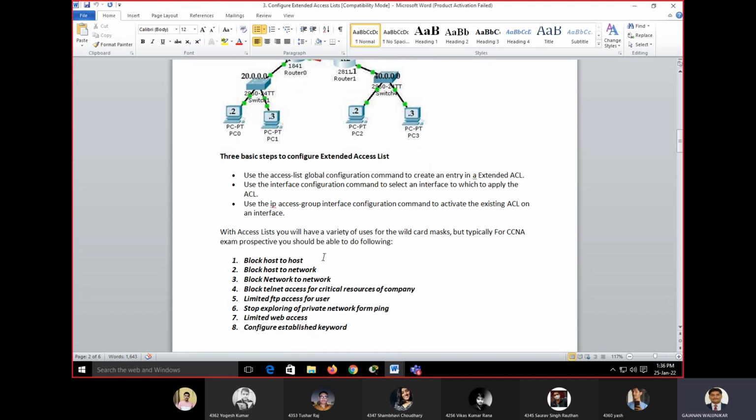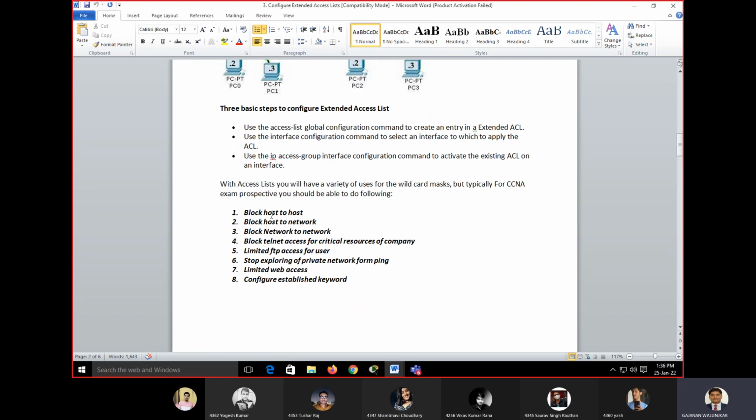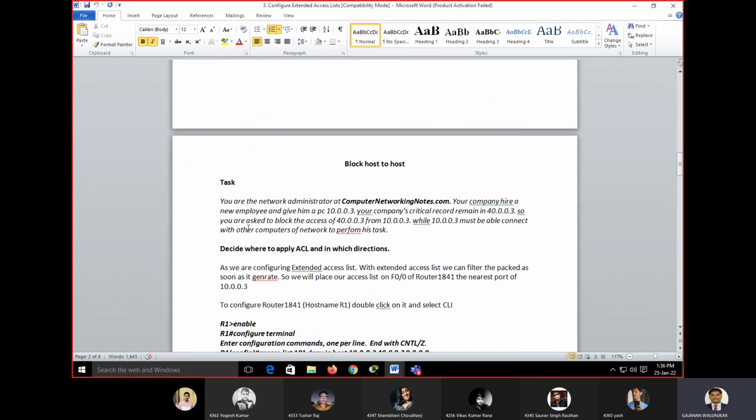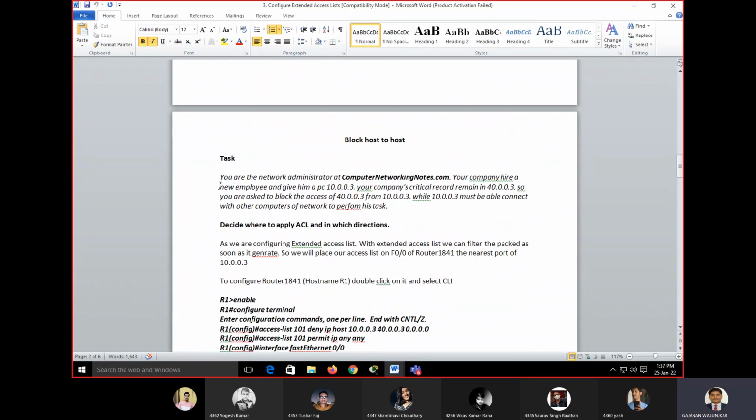Now with access lists, you will have a variety of uses for the wildcard mask. For example, you can block host to host, block host to network, block network to network, block Telnet access for critical resources of the company, or limit FTP access for users. So these things you can do. Here, for example, is a simple thing you can do. You are the network administrator at computernetworking.com.